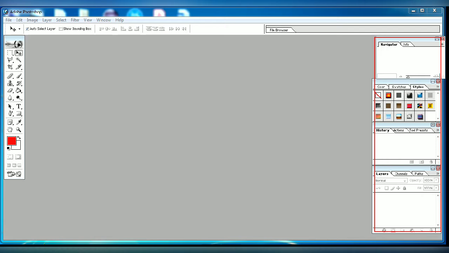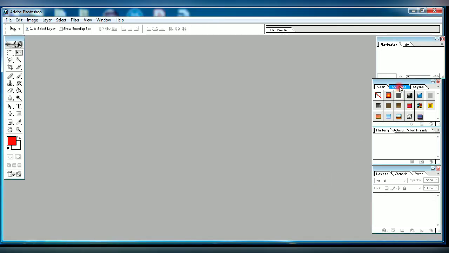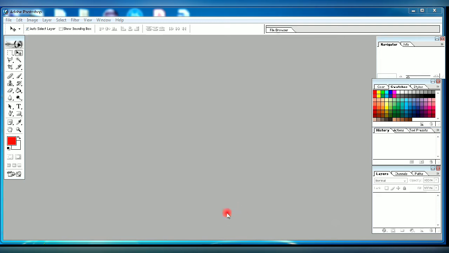Now this is your panel. It is present at the right side. It consists of various panels, such as this color panel. It provides the various colors that you can add to the foreground and background of your image. Second, the swatch panel. It stores most frequently used colors. Third, the style panel. It allows you to view, select and apply preset styles to your image.